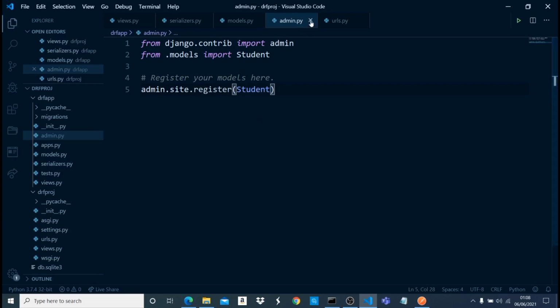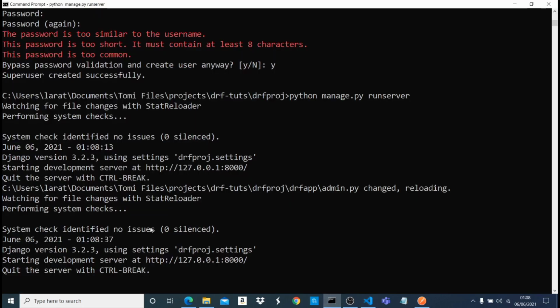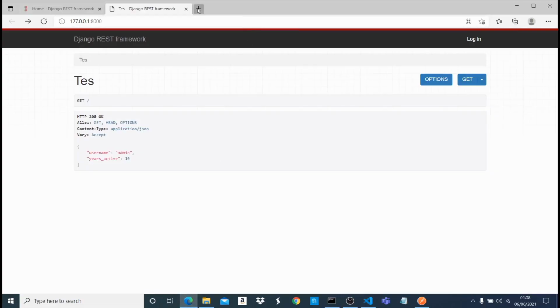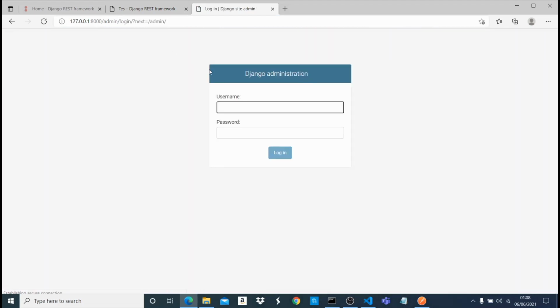So now this will show us that it has been registered in our admin panel. We're going to check that in a minute. Let's make sure this is running good. And let's come into our browser. Let's open a new tab and let's go to /admin. So let's quickly do that right now, and then let's log in using the admin info.